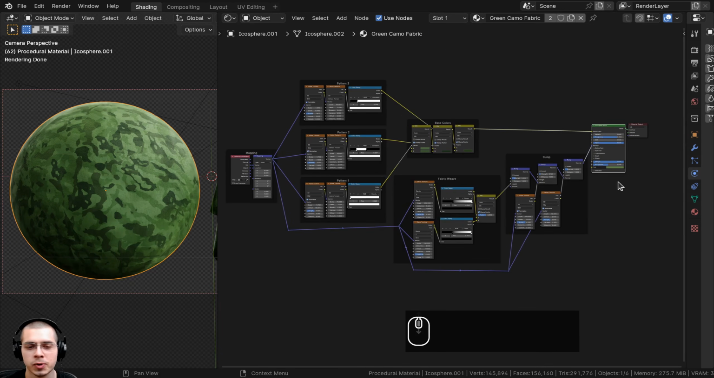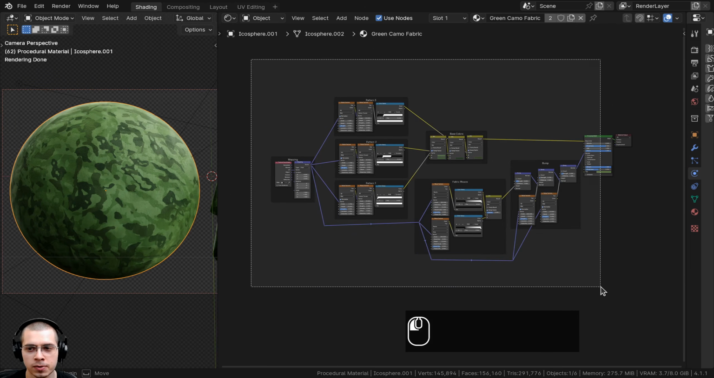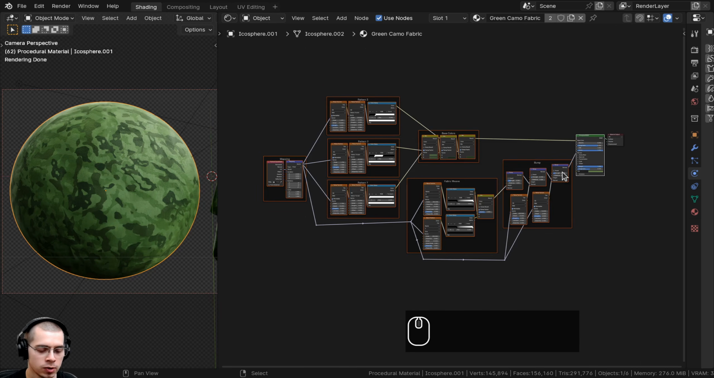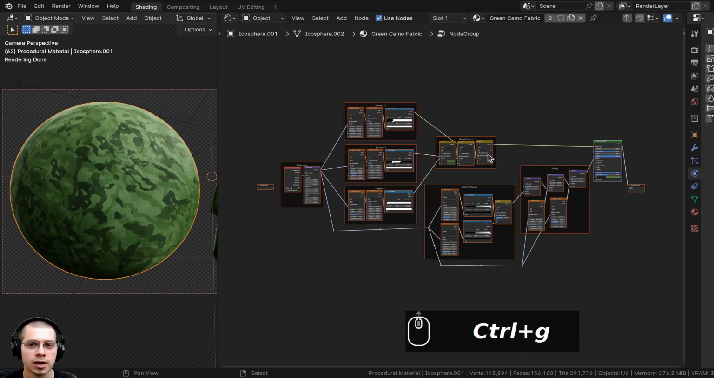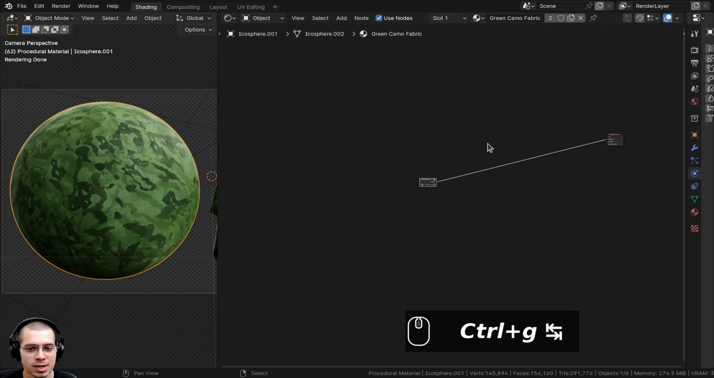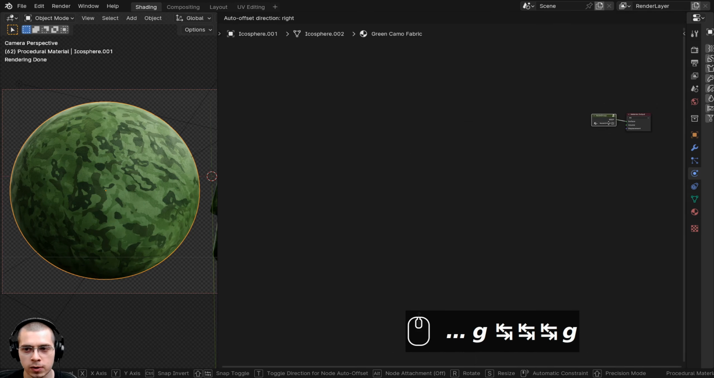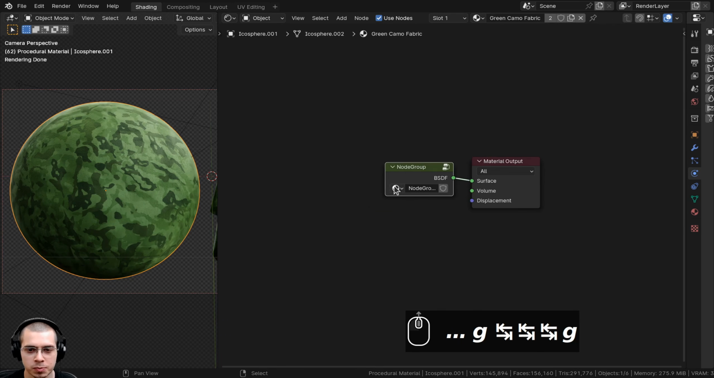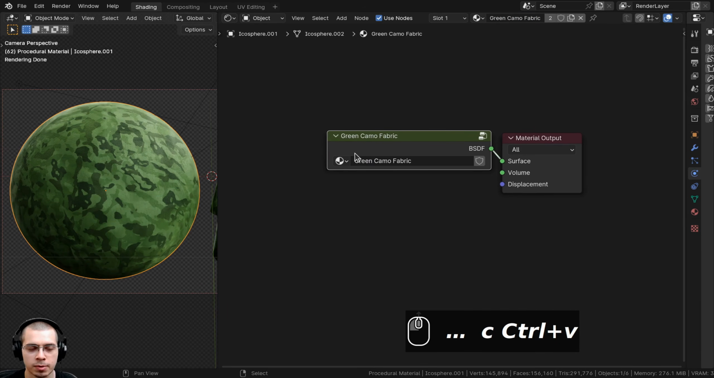So I'm now going to show you how to join this together into a custom node group. So let's click and drag and box select all the nodes except the material output. You can press Ctrl G to join it together into a node group. Now if you press the tab key, that's going to go in and out of the node group. So I'll go out of the node group and I'll drag the node group over here, and let's zoom in here, and I'm going to click and drag to make it bigger, and then I can copy the green camo fabric. I'll press Ctrl C to copy that, and then Ctrl V to paste that. So now it's called green camo fabric.